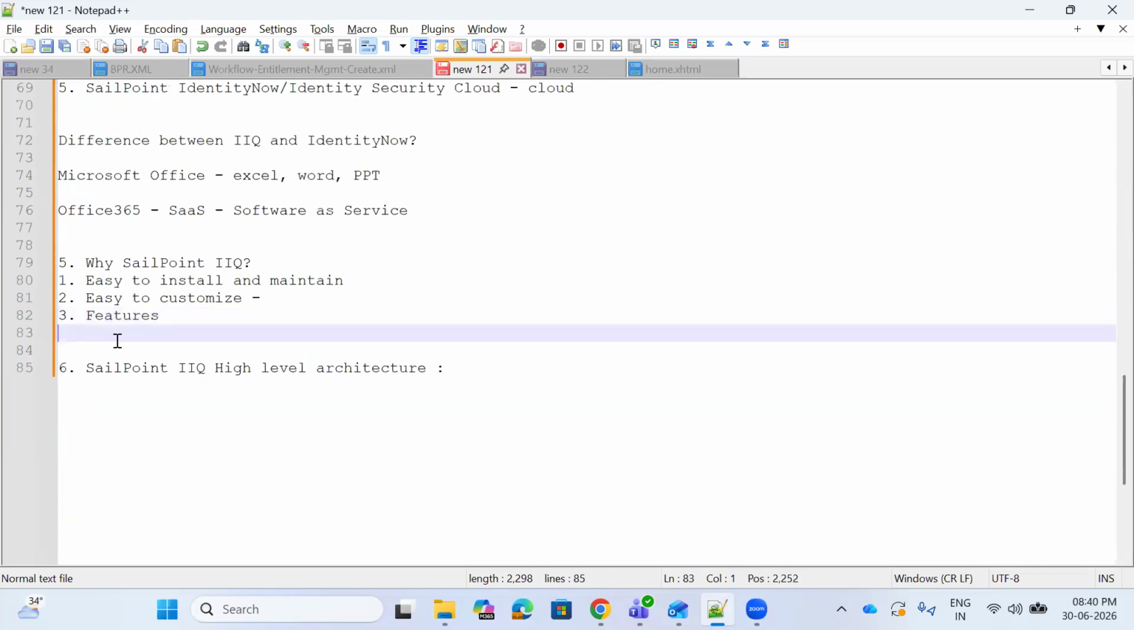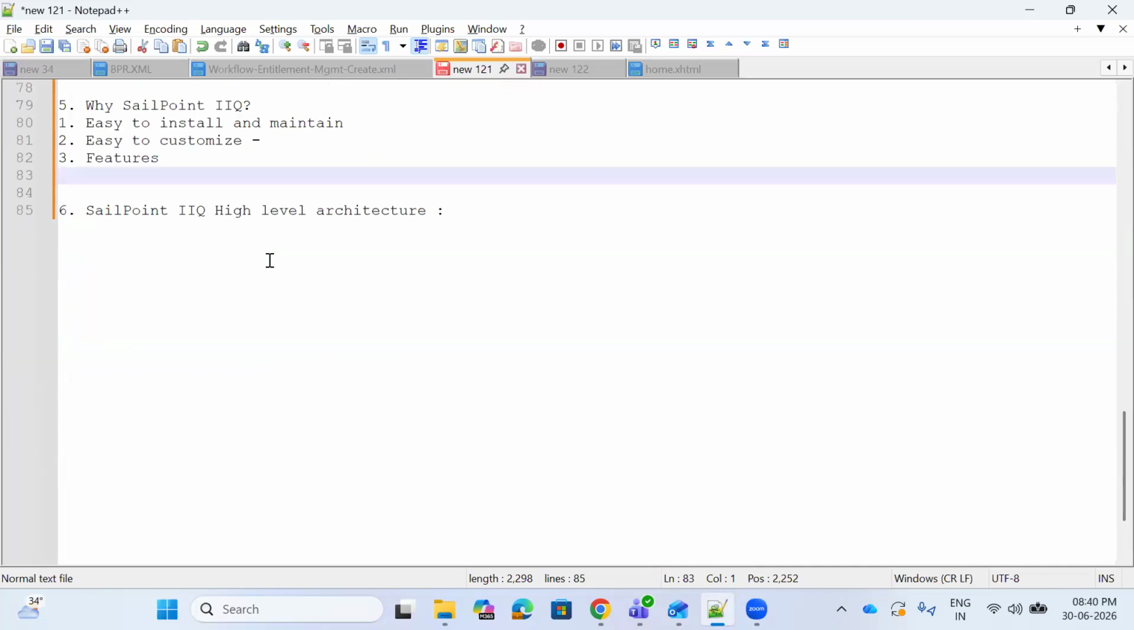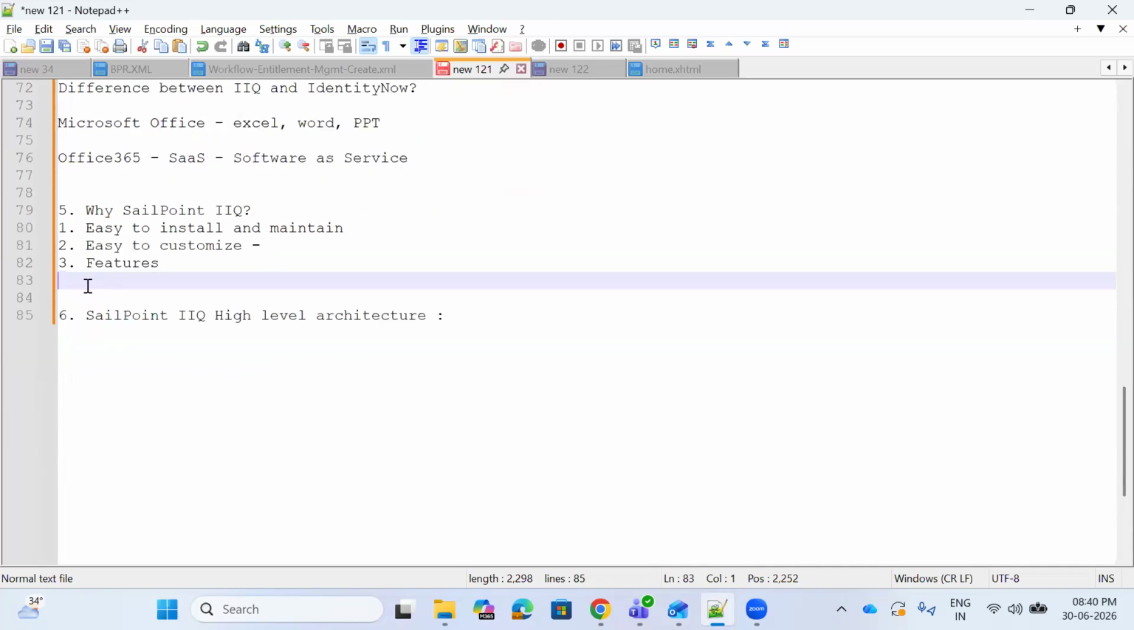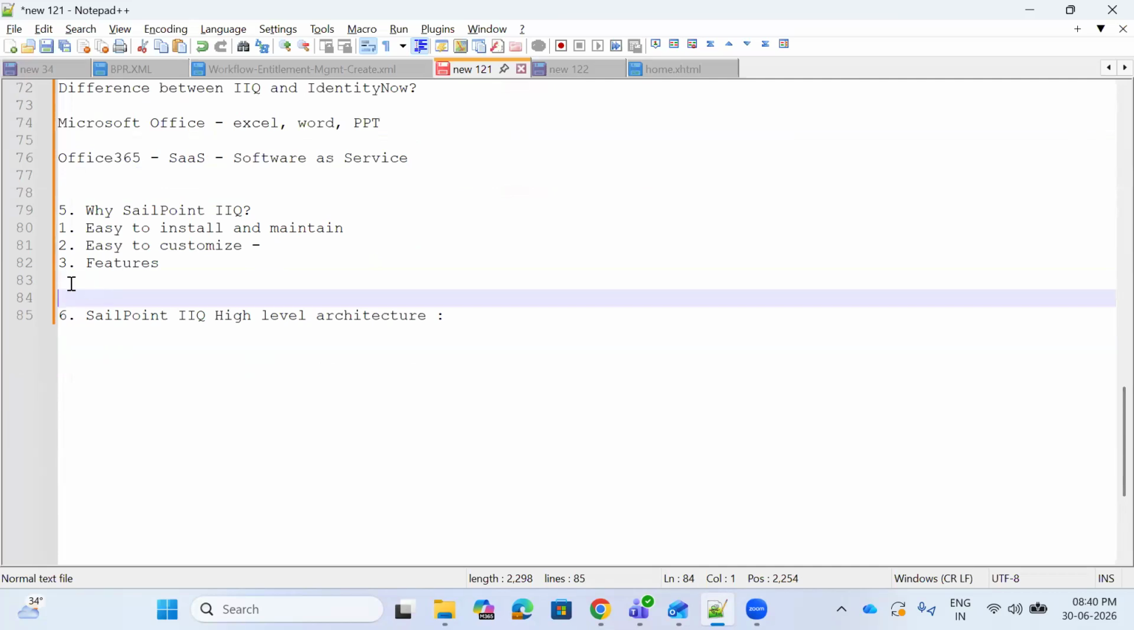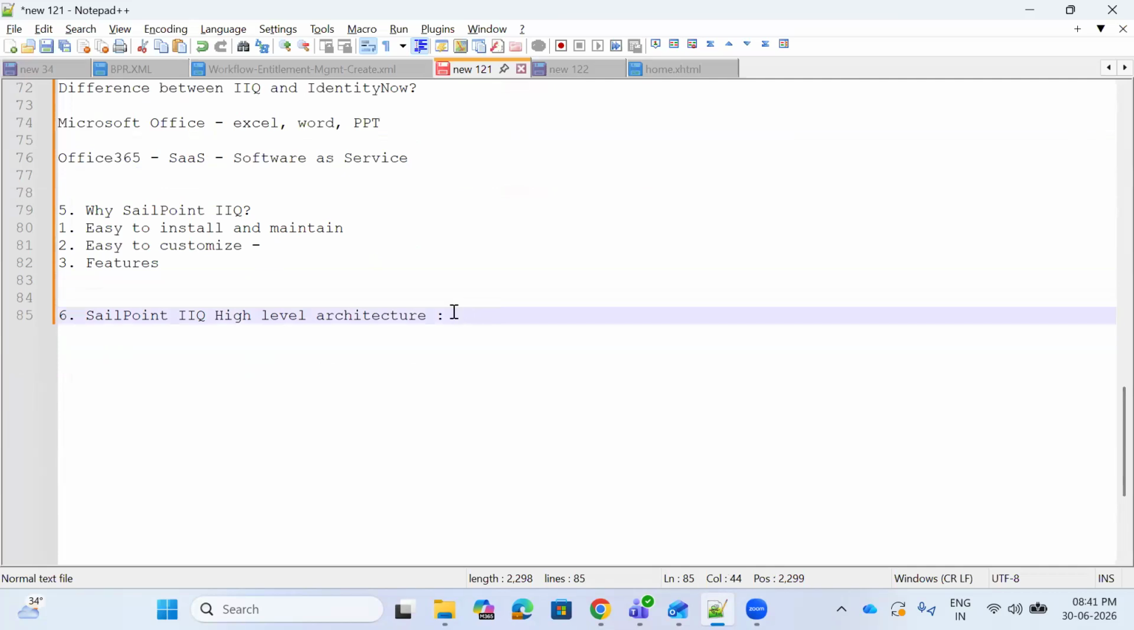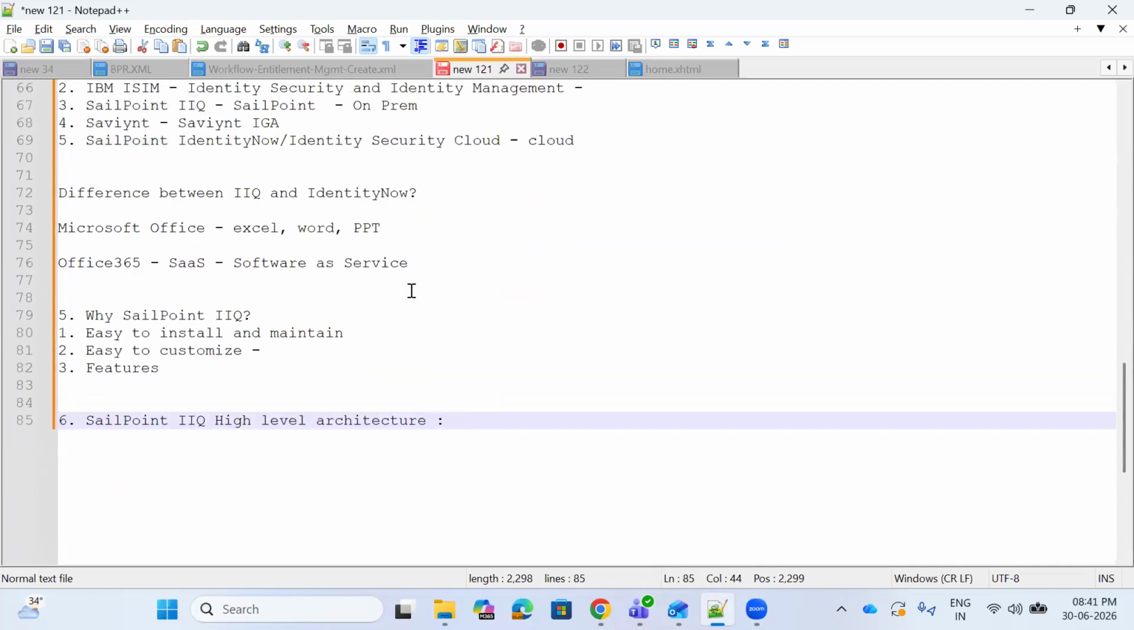Okay. So this is the story and the background behind our tool, SailPoint IIQ. Now we know why we have selected the SailPoint IIQ tool for our IAM implementation. So from the next topic onwards, we actually start the technical aspects of SailPoint IIQ. Till this part, if you have any doubts or questions, please let me know.